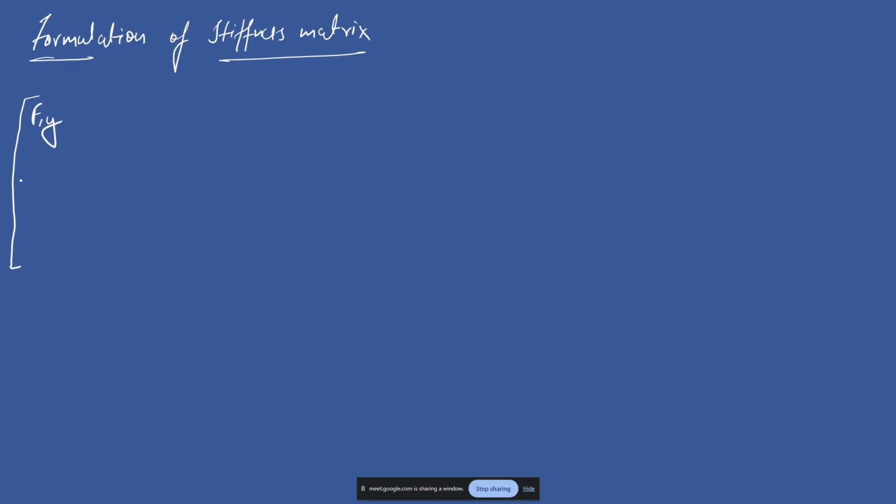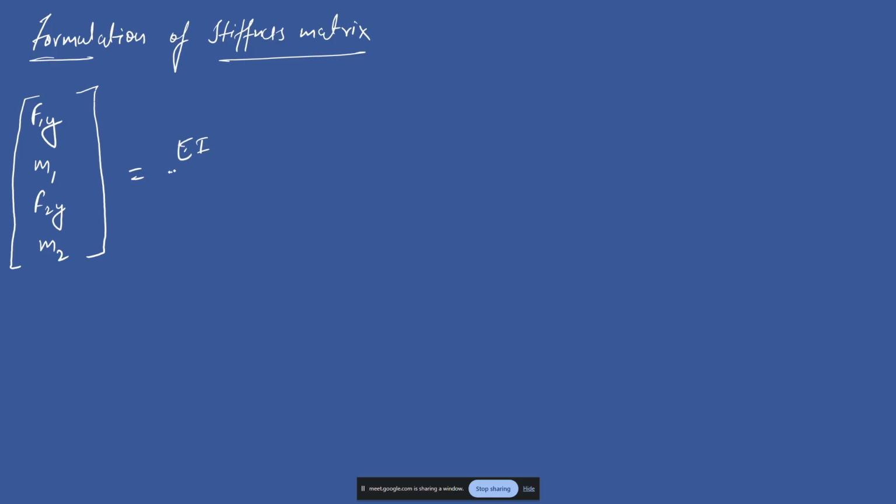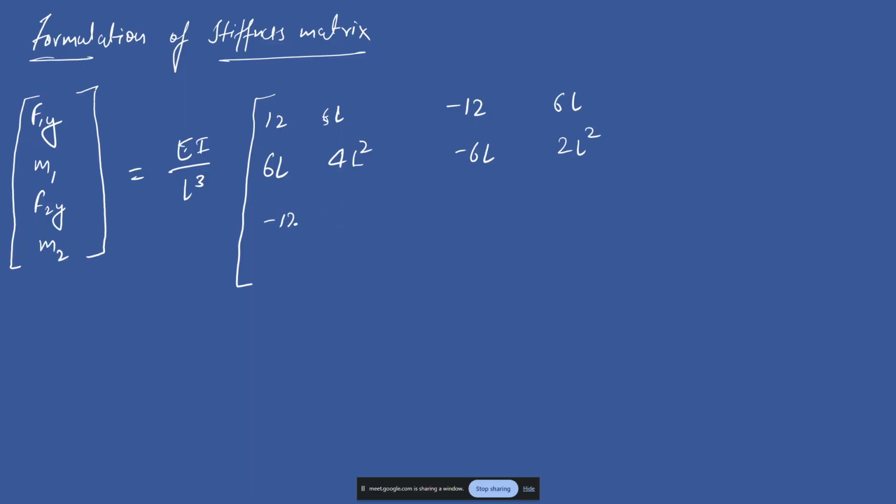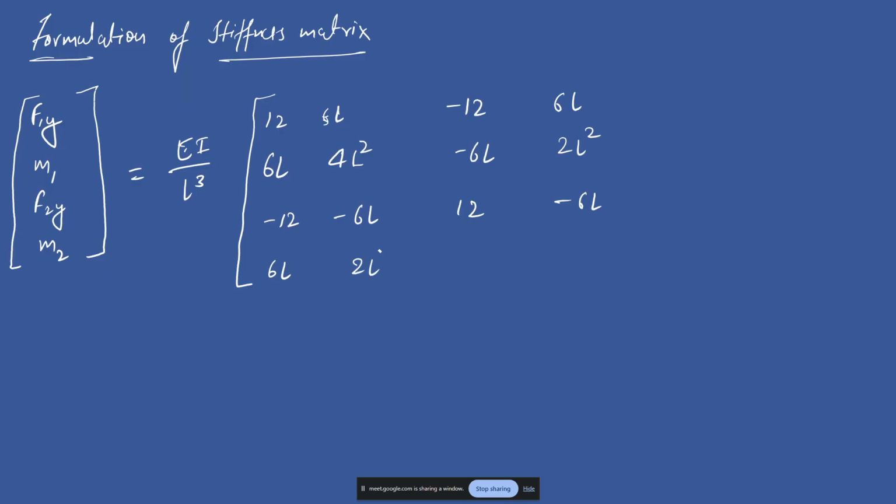F1y, M1, F2y, into EI by L3, which is given by 12, 6L, minus 12, 6L, 6L, 4L square, minus 6L, 2L square, minus 12, minus 6L, 12, minus 6L, 6L, 2L square, minus 6L, 4L square.